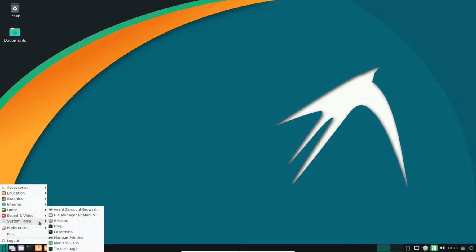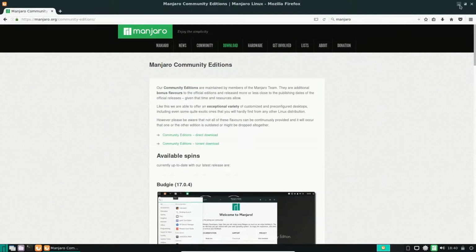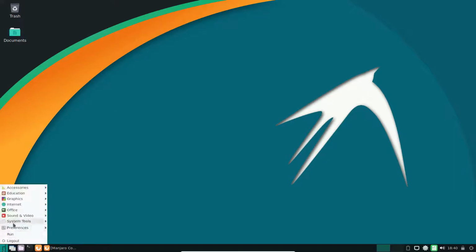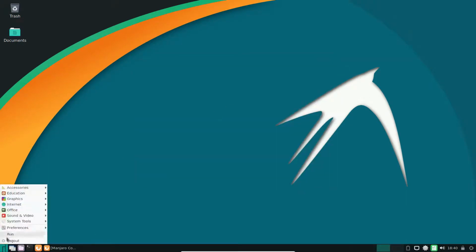System tools now. We have Avahi Zeroconf Browser, File Manager, PCManFM, GParted is included, HTOP, LXTerminal, Manage Printing, and here they go straight to the CUPS interface, so that's how printing is managed using the CUPS interface. At least one choice of managing printing, there are others. System tools, Manjaro Hello, which is the welcome screen with all the options on it. And we'll go to the task manager.